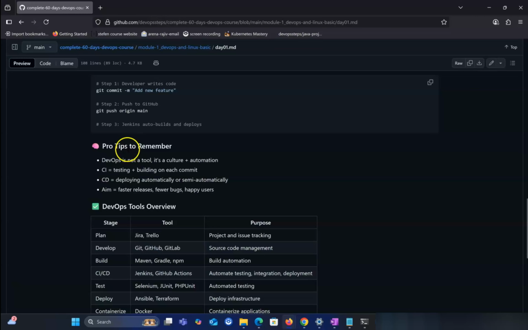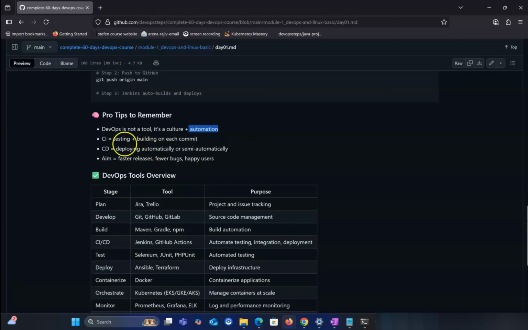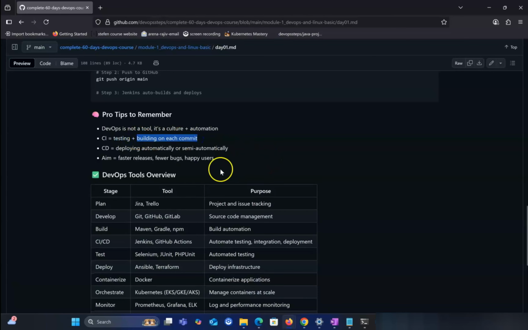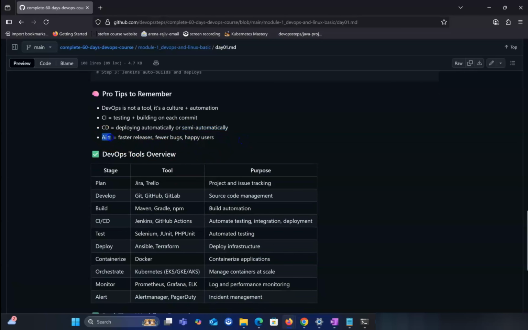We need to remember one thing: DevOps is not a tool, it's a culture and automation. DevOps is just a cultural technique to make our development process automatic and faster. CI is for testing and building the code, and CD is the deployment, automatic and semi-automatic. Our target or aim is faster release, fewer bugs, and happy users.